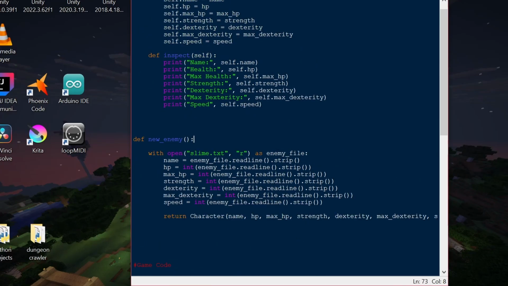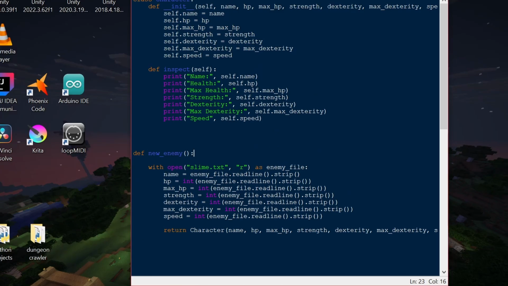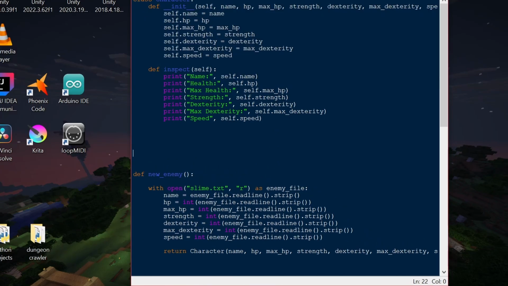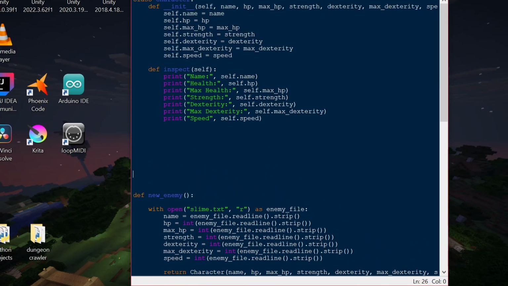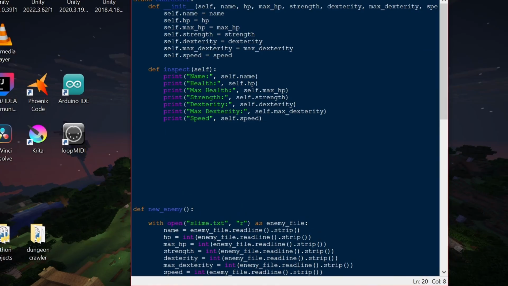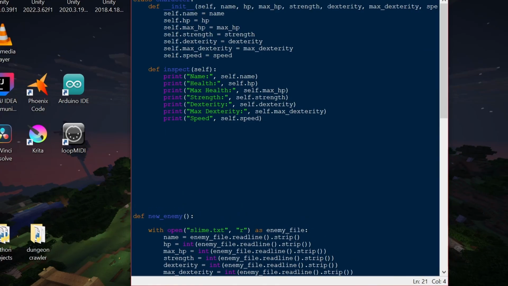All we're going to do is come up here and make a new function inside of the character class. In fact, I'm going to put a little bit of space in between the new enemy and the character stuff, just so we know that the new enemy function is not part of the character. But yes, up here in the character, let's make a new function under inspect. Remember, only have it tabbed in once. Now we'll type in def dodge roll. Now this will give the player a chance to dodge.